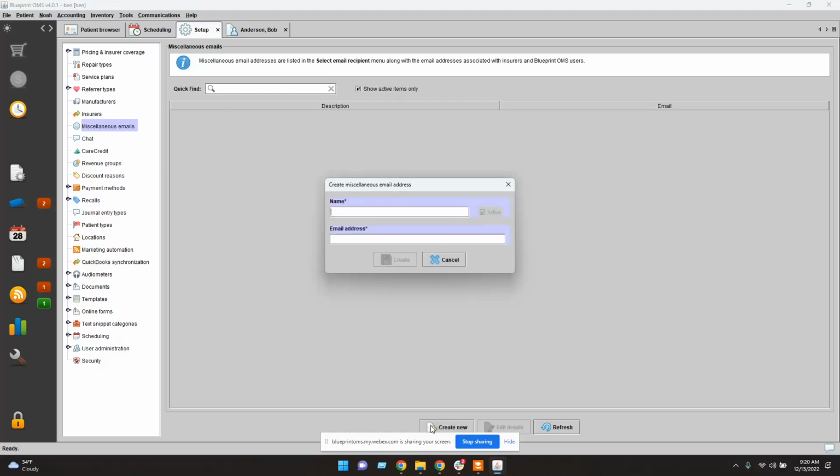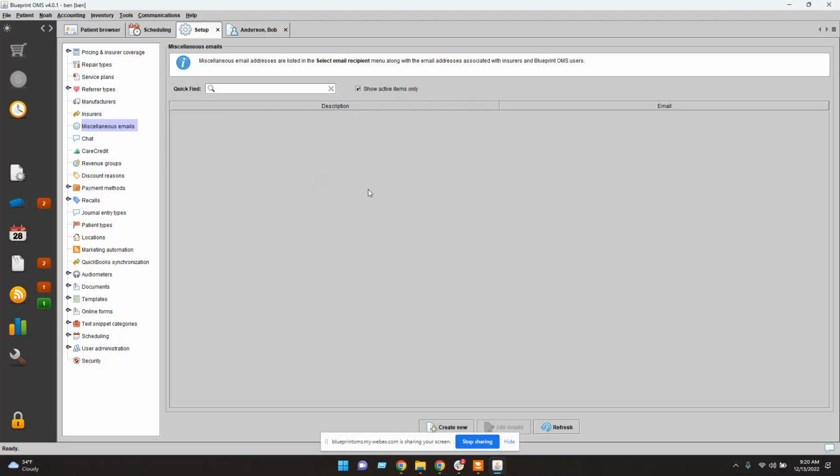You can click Create New at the bottom of the screen, put in a name for the contact and an email address. You can always edit any emails that you have saved in here as well.